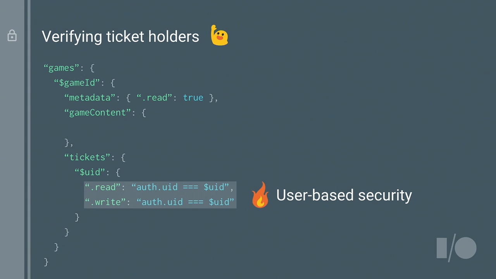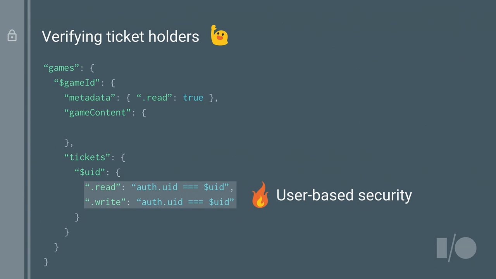So let's break this down a little bit. We know the auth variable has our user's authentication state, so it's the currently logged in user. If their UID is the same as the location we're writing to, which is that $UID, we'll allow them to write to that node and read from it. This is what we call user-based security. So we've locked down the tickets node.